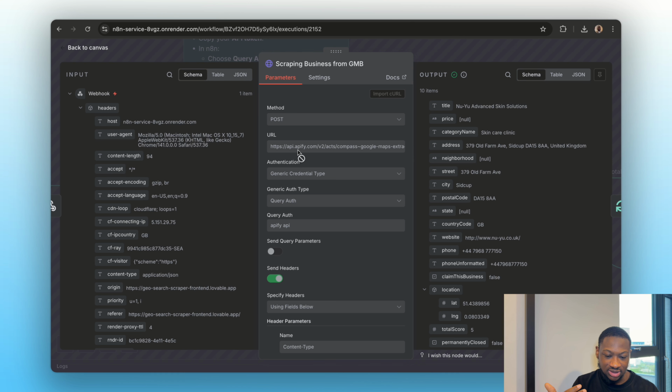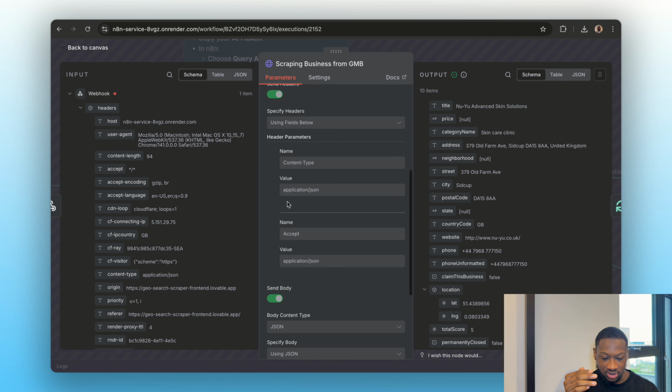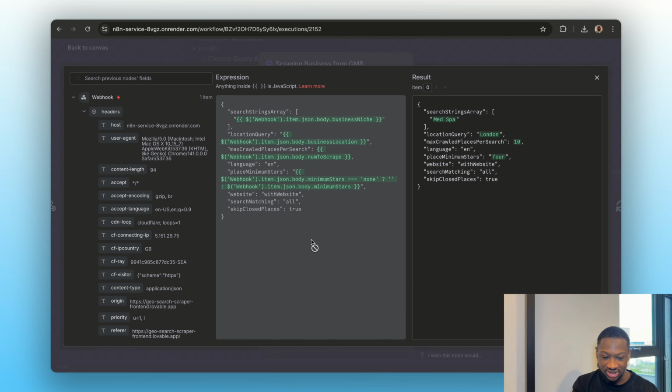We make a POST request to the endpoint URL, and then we put in the credentials using the query custom authentication. You can see here I made a video on this, so if you want to check how we set this up, you can watch that video. And then we also send headers, content type, and stuff like that. And then the important thing is the JSON here.